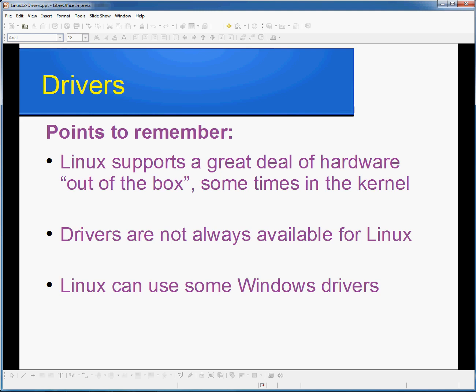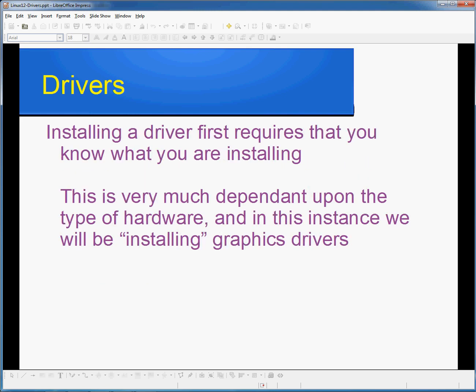Another thing to keep in mind is that Linux can use some of the Windows drivers. It won't be able to use all of them, but in instances where you cannot find a Linux driver, there is a good chance that you'll be able to use a Windows driver on Linux. Another key point to note is rather simple, but something that you should keep in mind.